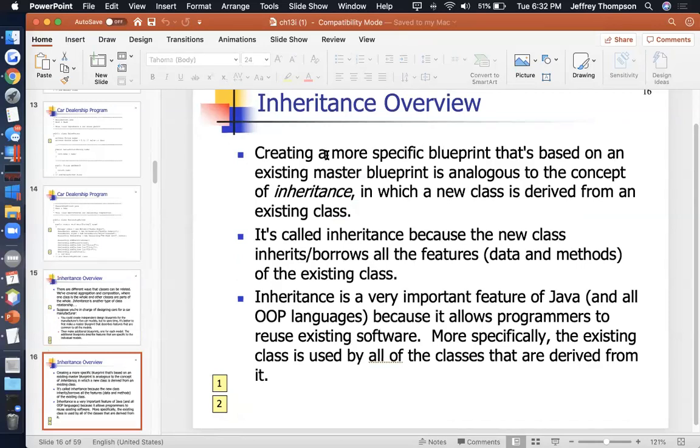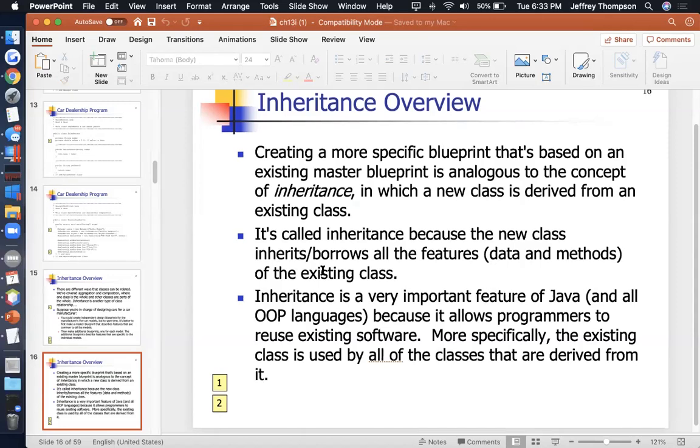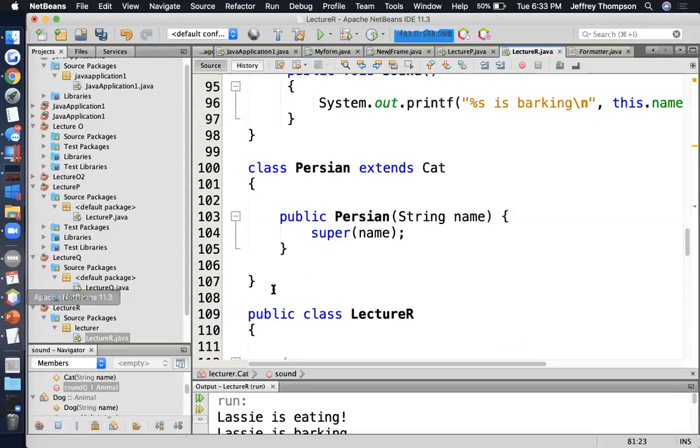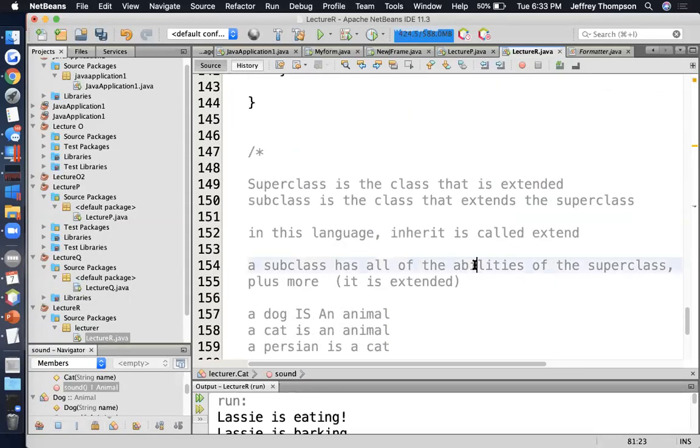So, an inheritance overview. Creating a more specific blueprint that's based on the existing master blueprint is analogous to the concept of inheritance, in which a new class is derived from an existing class. Derived is the same thing as extending, right? We extend the animal class with cat. Cat is derived from animal. It's called inheritance because the new class inherits, borrows, all the features, the data and methods of the existing class. I think I called it abilities in my notes. I should probably rename that to features. Down here where I was adding some notes, I said it has all the features of the superclass plus more.